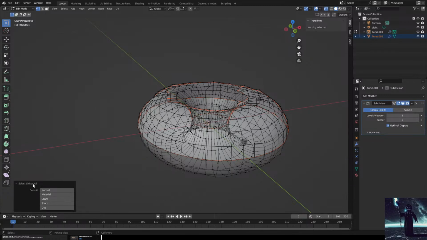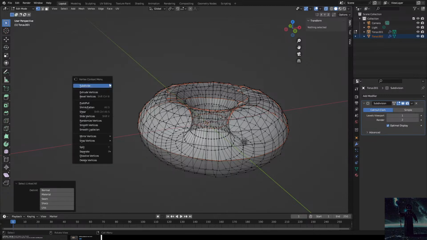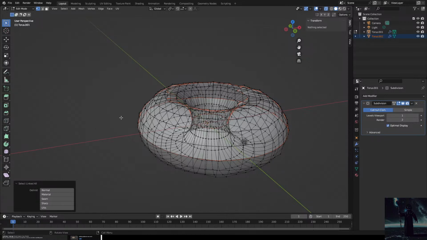Okay, so now I've actually just got my donut and then just my icing. Fantastic. Okay, so up here in the outliner, you can see two objects, and it's probably a good time to name it.